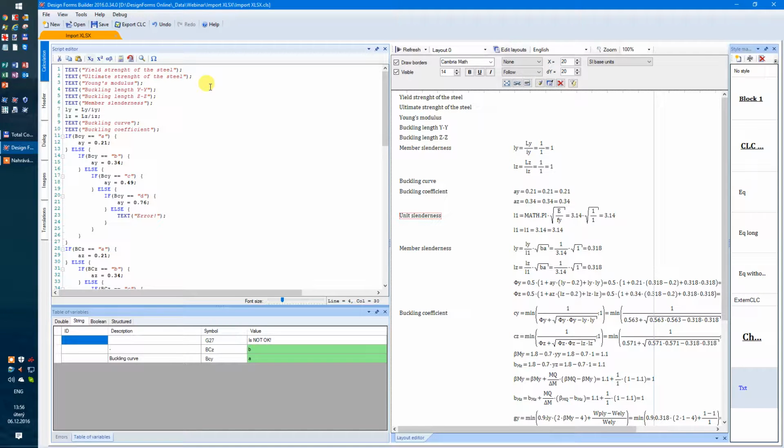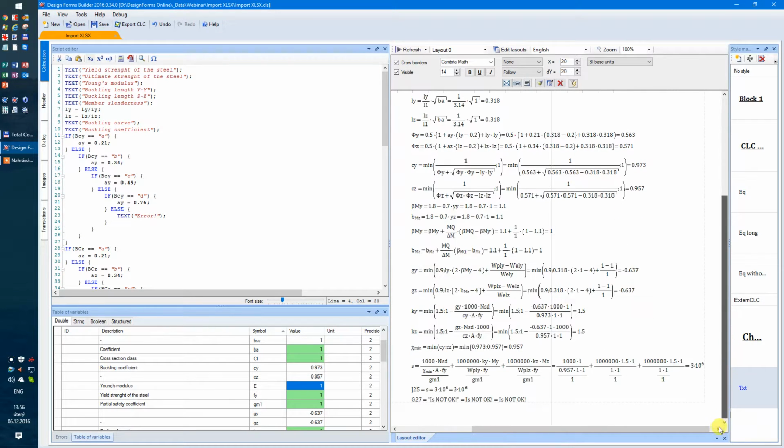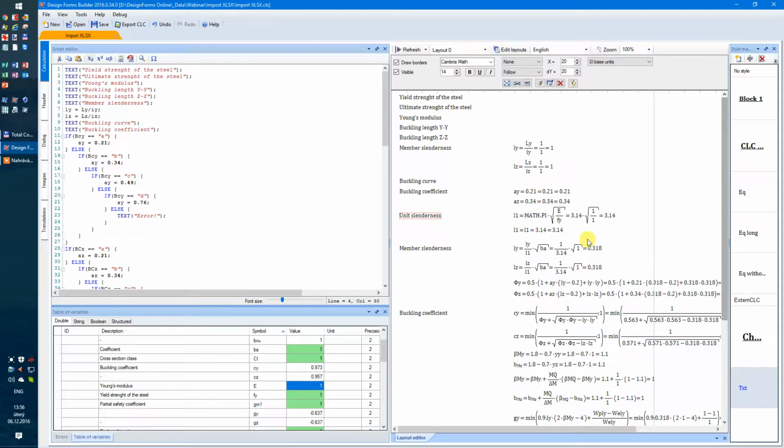Hello, we continue with our tutorial from last lesson, import from Microsoft Excel. Last time we set initial values to our variables and made sure that the calculation works, that we get some result. The next step is binding inputs to values from the library. In this case, library of steel sections.